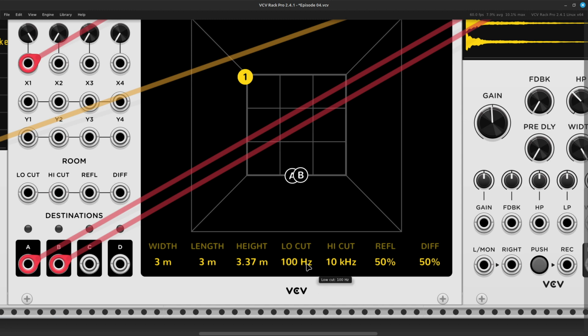Okay, and then there's low cuts here. You know, low cut is like a high pass, and a high cut's like a low pass. We're familiar with those parameters over there. Like, let's say I want to cut.